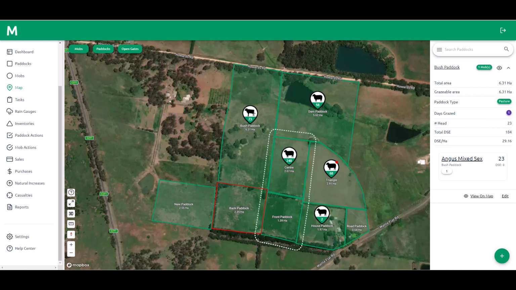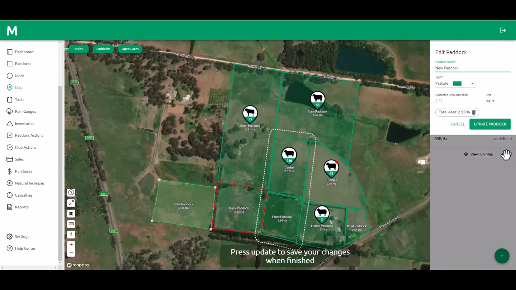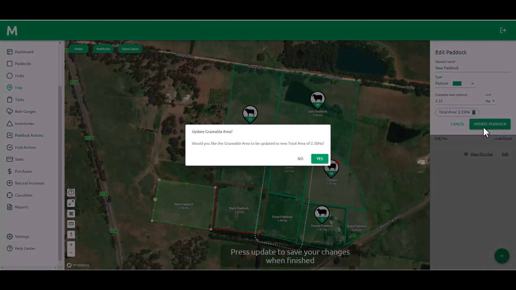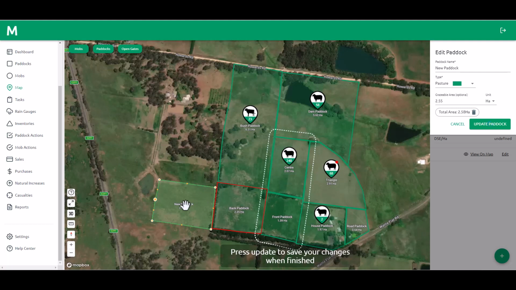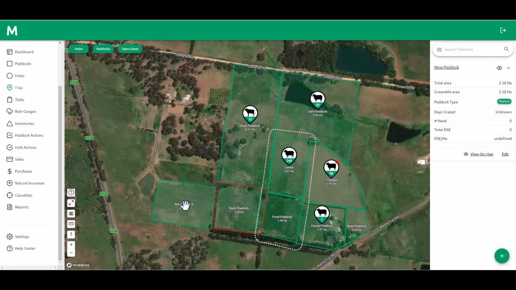To edit a paddock boundary, you can select the paddock, click Edit here in the right-hand side, and then click and drag these orange dots to make your edit, and then update the paddock. This will recalculate the area as well.